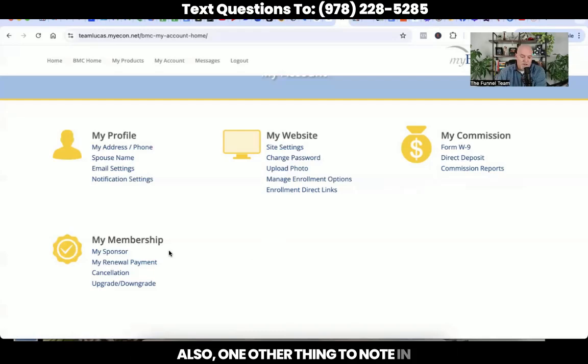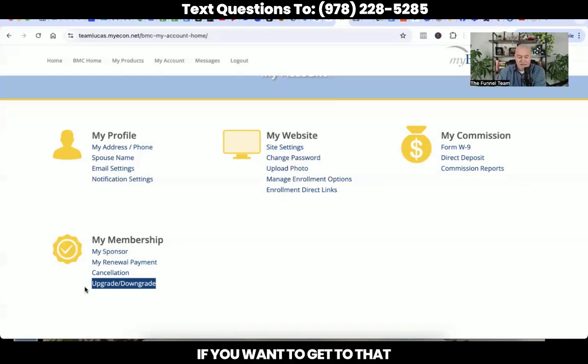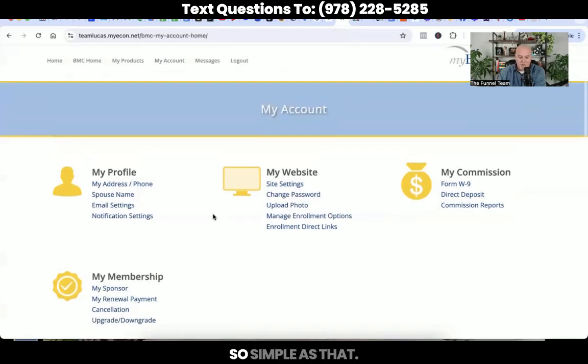Also, one other thing to note in the My Account section is right here. I have a lot of people that will say, hey, how can I upgrade? I came in at the $25 level. I want to get up to the higher level, which is the EBM level, Elite Business Membership. Okay. If you want to get to that level, you can come right here. Again, My Account, My Membership, and then right here where it says Upgrade. Okay. So simple as that.